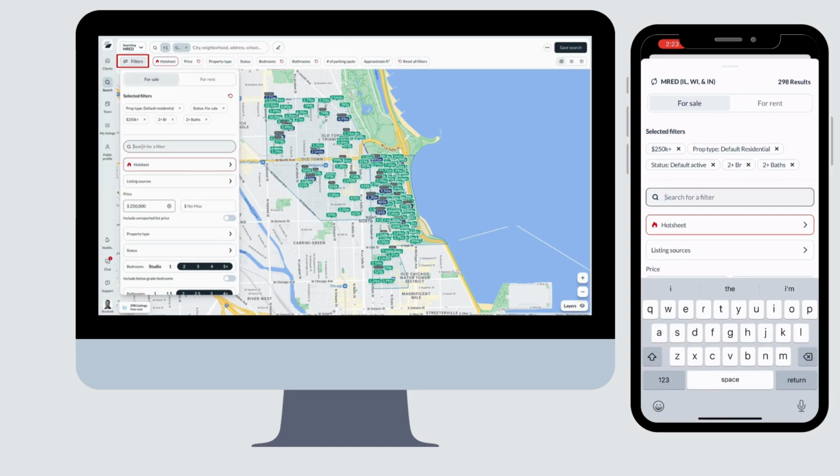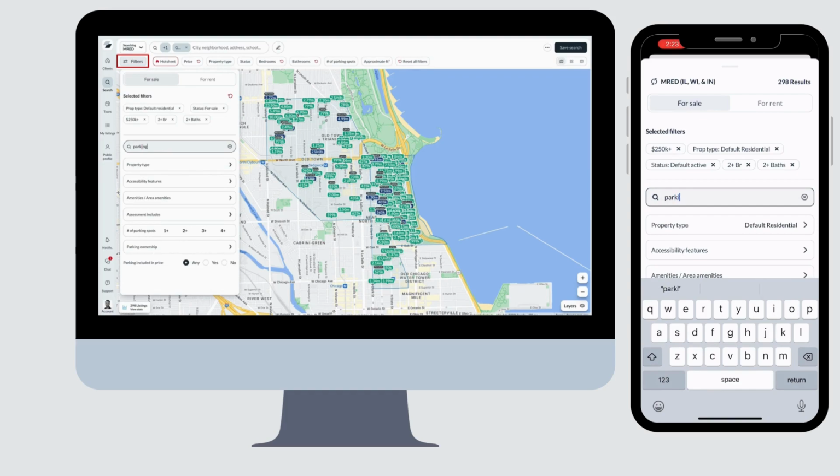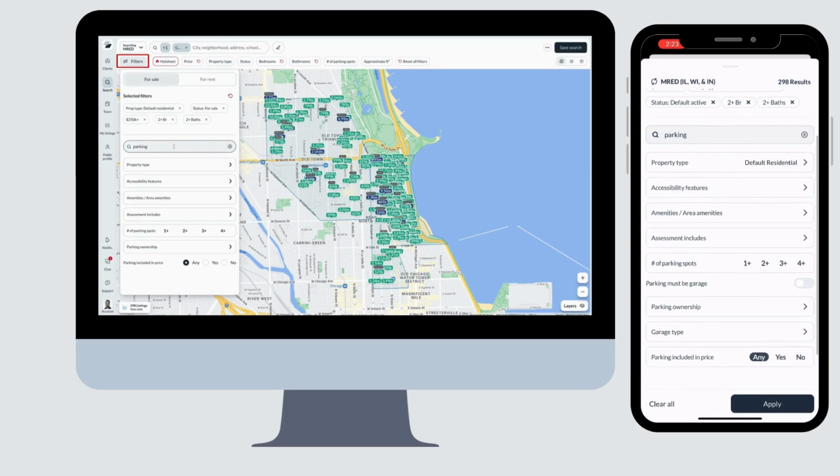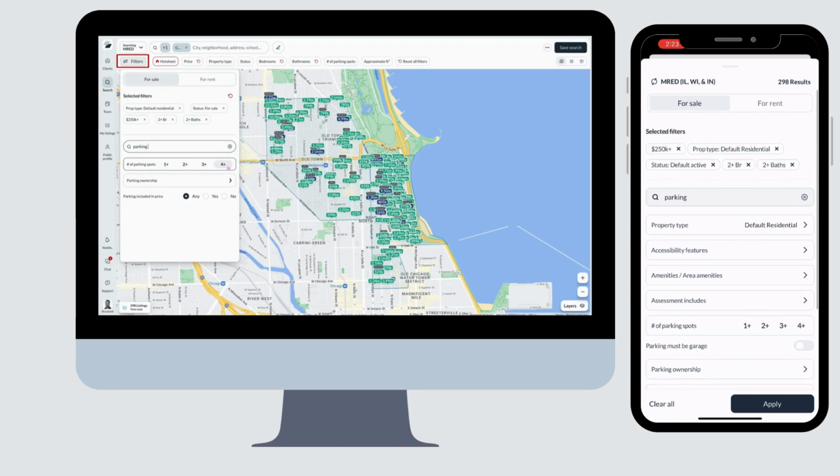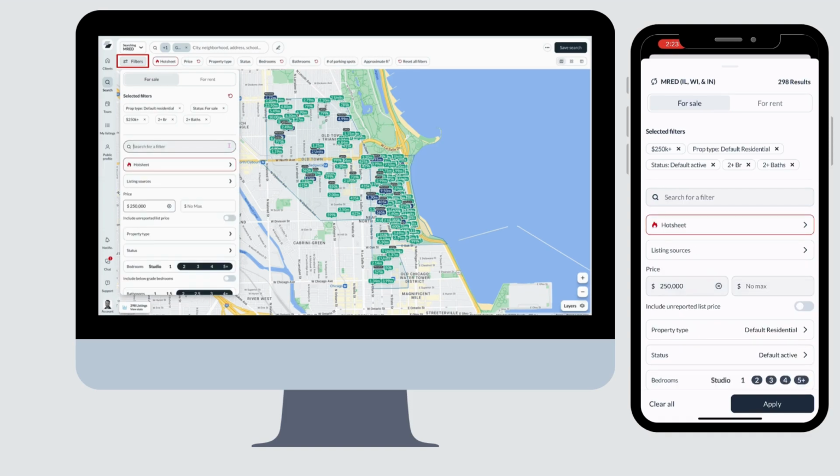There's a nice shortcut you can use right under your selected filters to search for a specific filter, instead of scrolling my way through that long list. To find parking, for instance, I can type that word in here and it'll populate the filters for me to choose from, and it'll save me just a little bit of time. Or if I'm not sure what the filter is called, I can add that keyword and it'll find it for me.